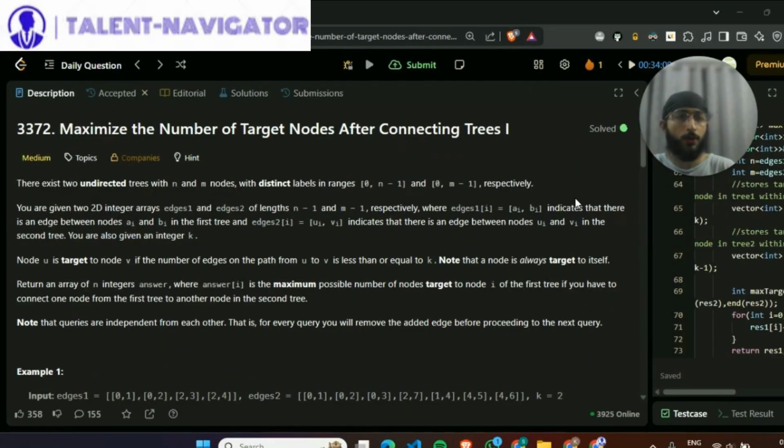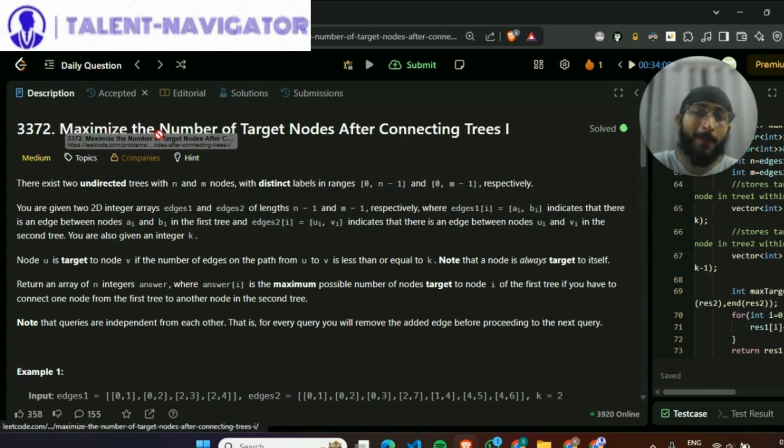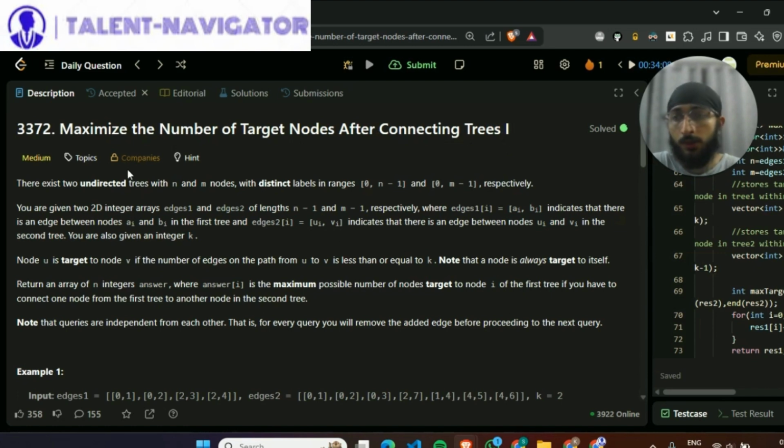Alright, so in this video, we're going to be going over the problem of the day, which is LeetCode problem number 3372, Maximize the Number of Target Nodes After Connecting Trees 1. This is a medium level problem and we're going to solve this. So firstly, let me just go through the problem statement.